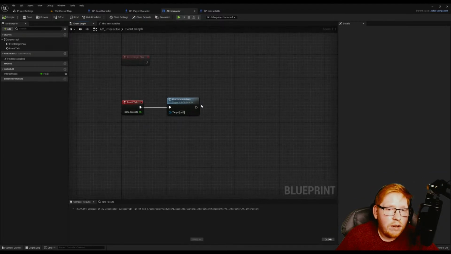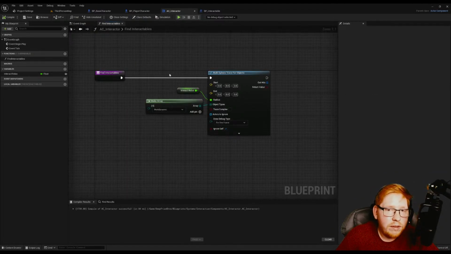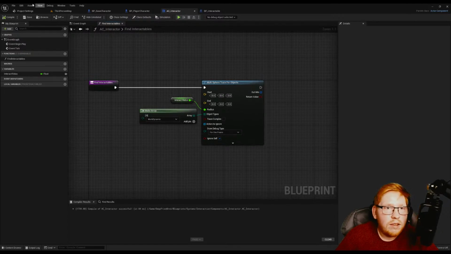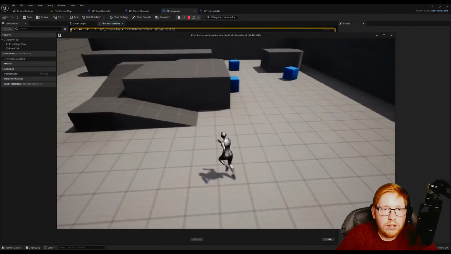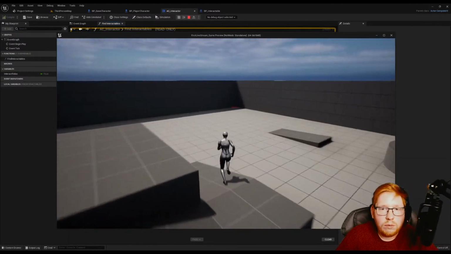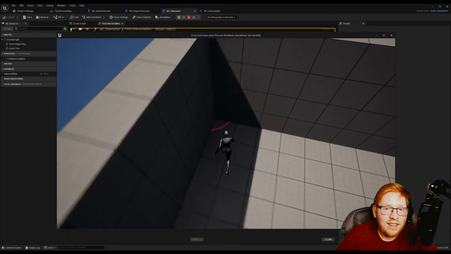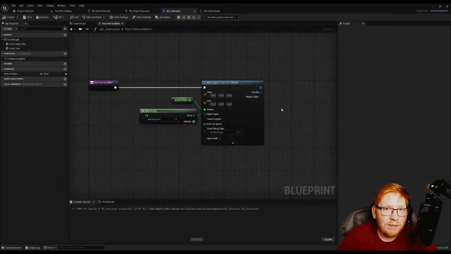And this interactor on event tick is finding interactables. But you can see here we don't actually have a start or end. So it's actually creating this at the center of the world, which I'm actually not sure where that is. Oh, yeah, so you can see it's actually spawning that over here. And that's not what we want. Obviously we want this to surround the character.